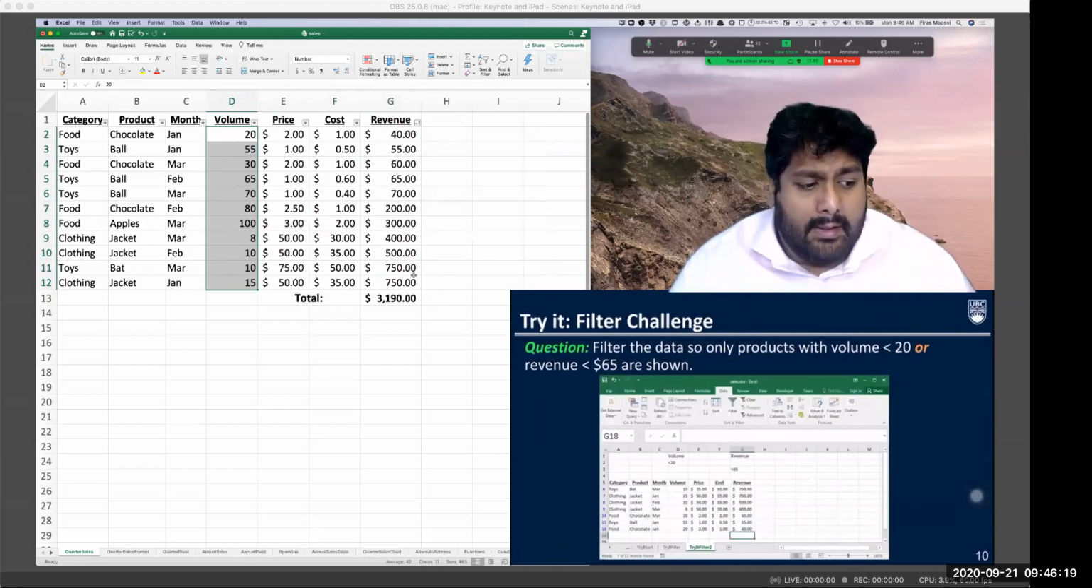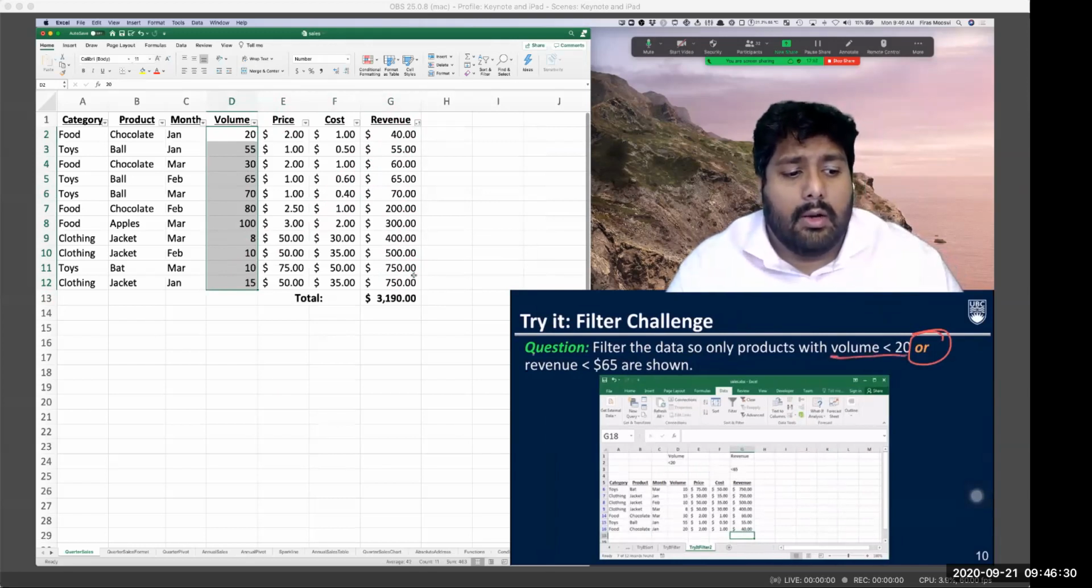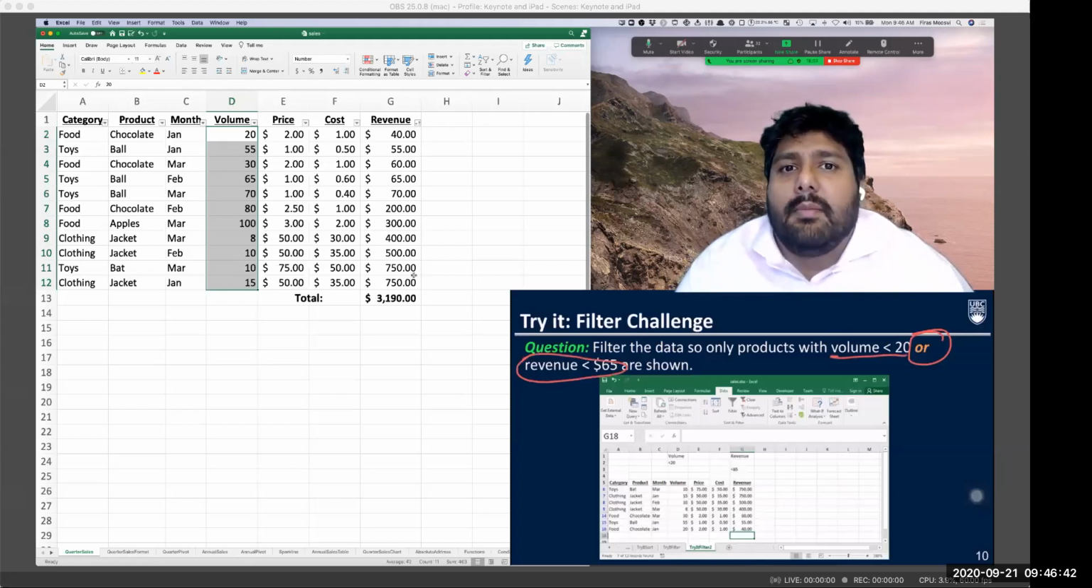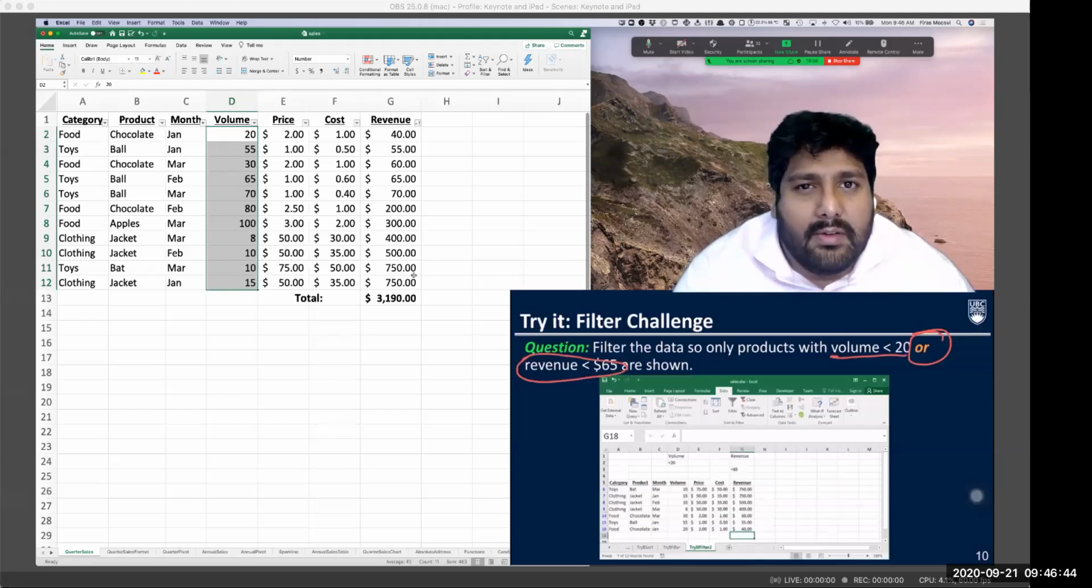So things get a little bit interesting when you use the OR. So you can filter the data, as I said, with the volume less than 20, or with the revenue less than 65. When you do things like that, I urge you to be really careful in how you create those filters, because you may have a very good reason for doing this at this particular time, but there's no real way to document what your filters are set.